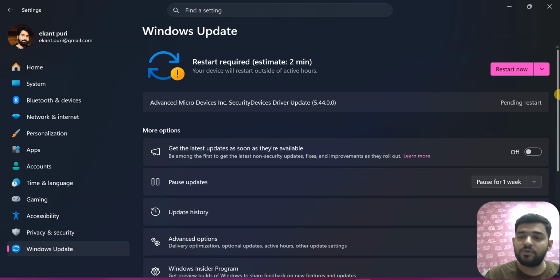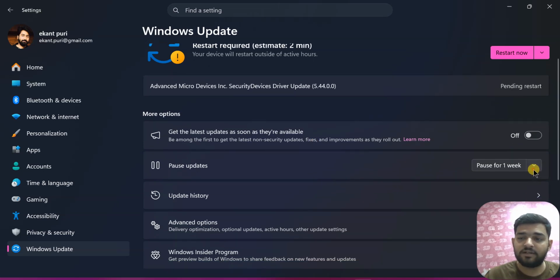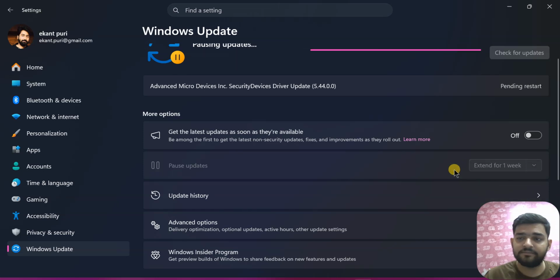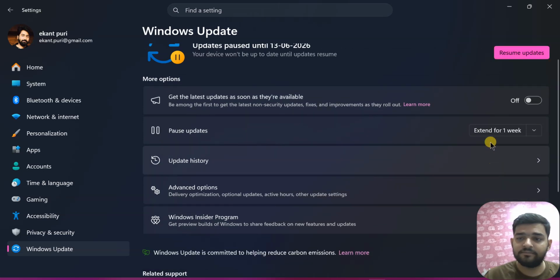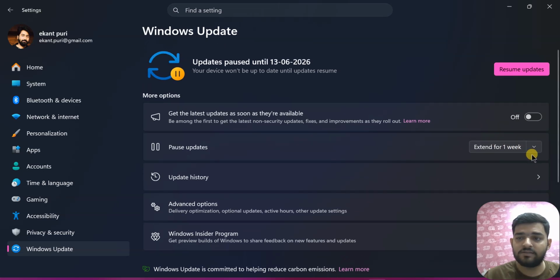Also you can pause the update. Click on this and pause for 2 weeks. It will extend for 2 weeks. You will see your device won't be up to date until the update resumes. If you want to resume the update, you can just resume from it.